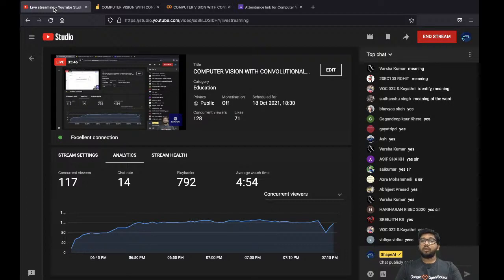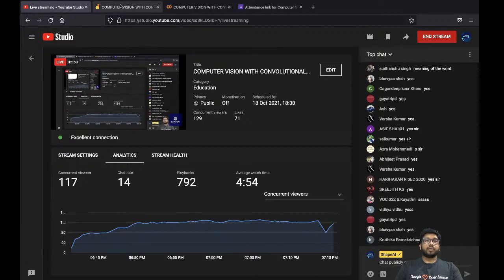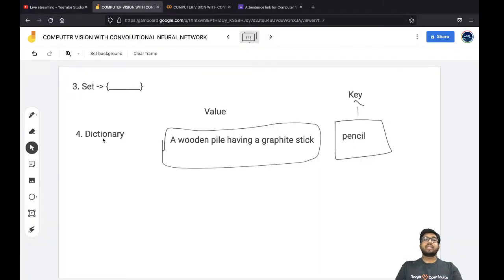Okay, getting my point or not? Perfect. So similarly in dictionary, when I say we have a dictionary in Python itself, a Python dictionary is exactly the same. It is a key value pair where you give the key, you give the value, and with the help of a key you can achieve the value.